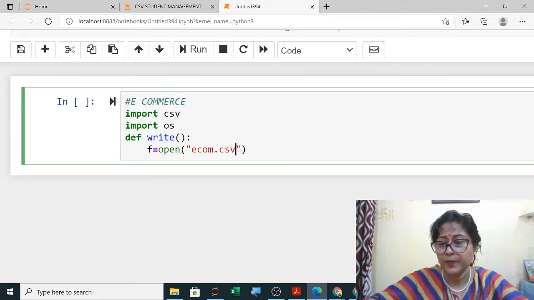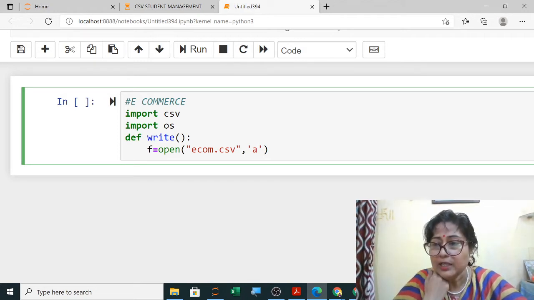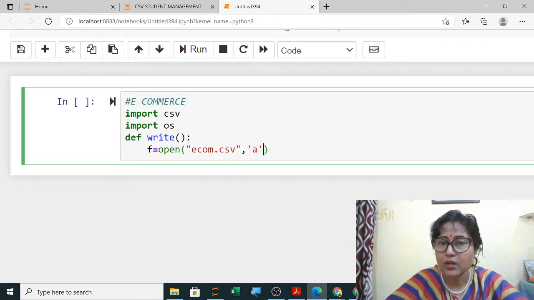ecom.csv, and append mode I am using here. So it will add. You can make two functions, one to write and one to append. In write you can use w, in append you can use a. Append will add at the end and write will overwrite on the previous one. So that also you can do.